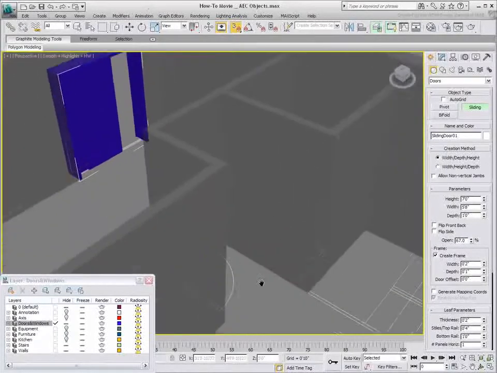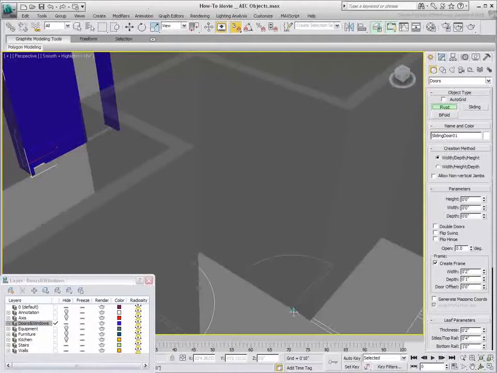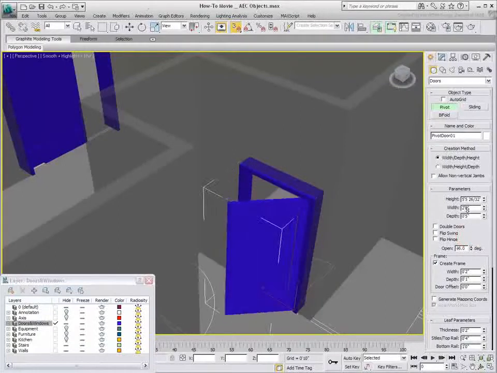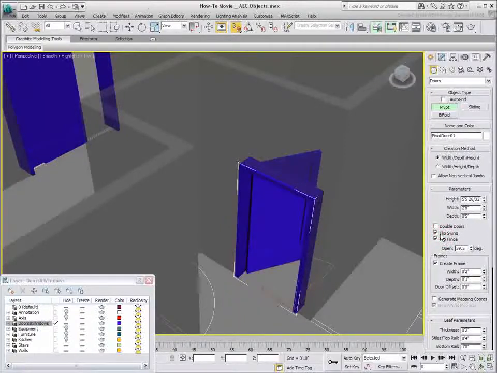Add a pivot door to the bathroom. Once the pivot door is created, you can flip the hinge, reverse its swing direction, make it a double door, etc.